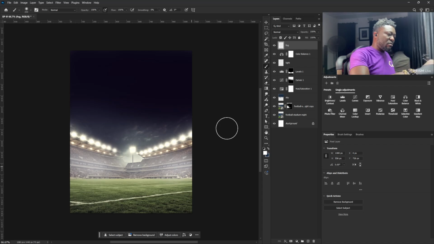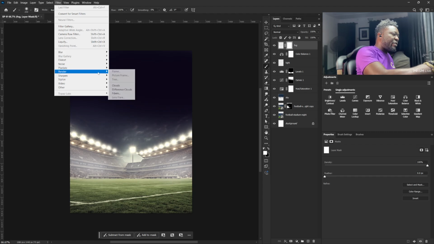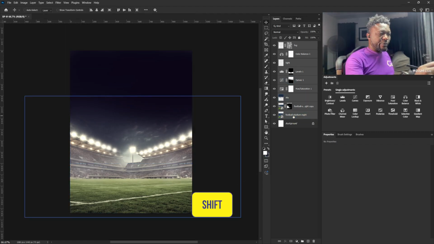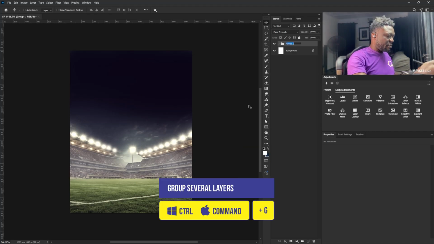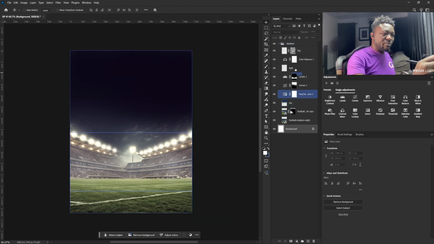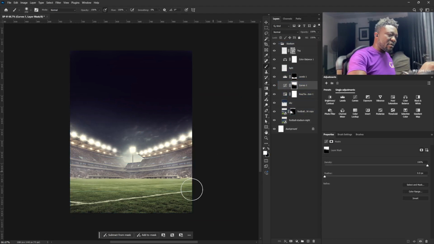All right. So I'm going to add a layer mask to this and go to filter, go to render and say clouds. I'm going to put everything here in a group. So I'll just select the layers and hit Control G and call this stadium. All right, good. So for the bottom part of the stadium here, I feel like making it a bit darker. So I'm going to select the brush tool and just apply the brush here like that.